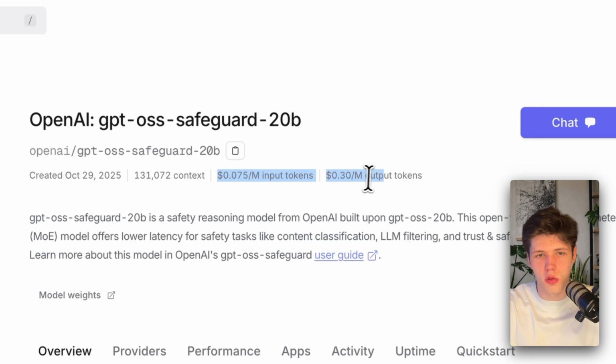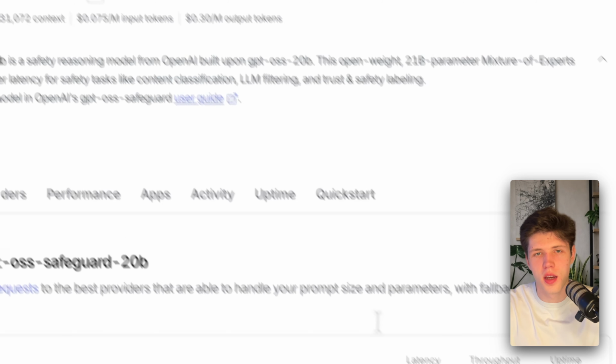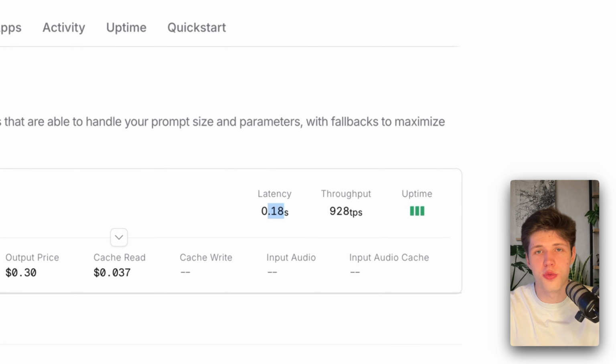And the other idea that you might have is to add those safety prompts to your main AI, whether you're using GPT 5.2 or Gemini 3 Pro or Anthropic Sonnet, Opus, whatever. But the problem with that is it's going to be much more expensive for you, because this model costs almost nothing compared to all the big models. And the latency is so small that users won't even notice that.